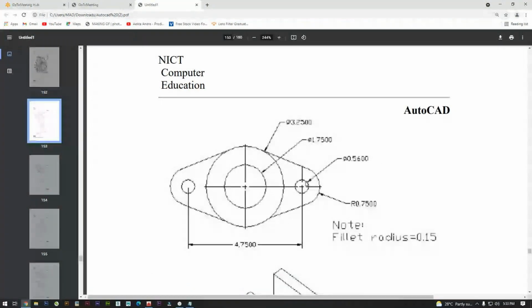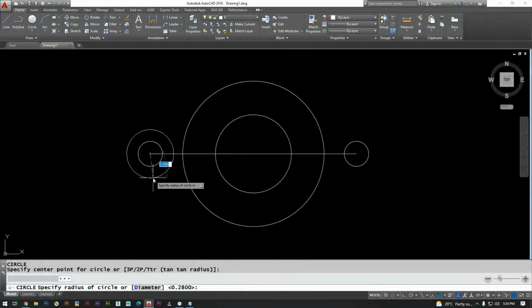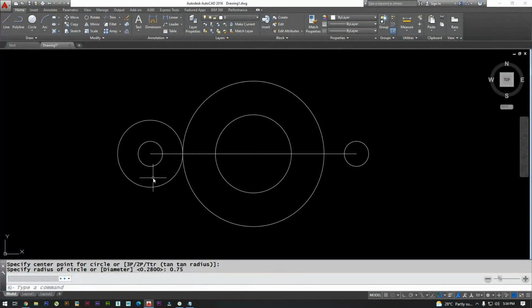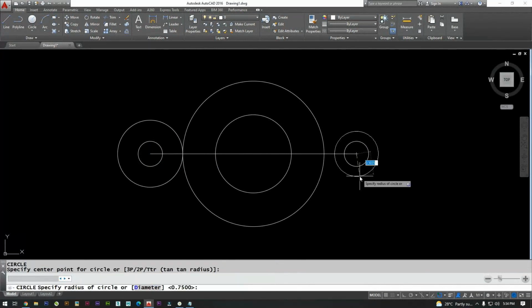Now we need an outer circle. This one, they have given a radius of 0.75. No need to divide that because they have specified it as a radius. Enter, 0.75. Same here, 0.75.